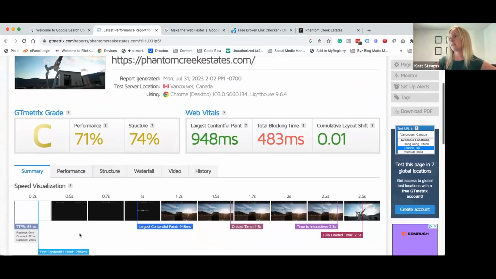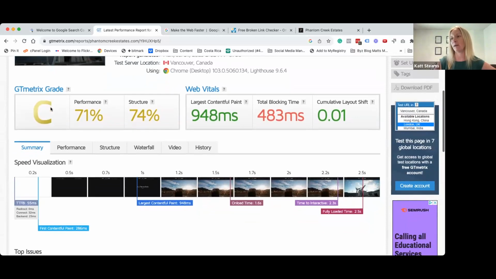One of the biggest things with this website is that a lot of the media is actually hosted directly on the website. So it does tend to slow this website down a fair bit. So we can see here it's getting an overall ranking of C. We've got the server test location in Vancouver via desktop. You can also do this on mobile.